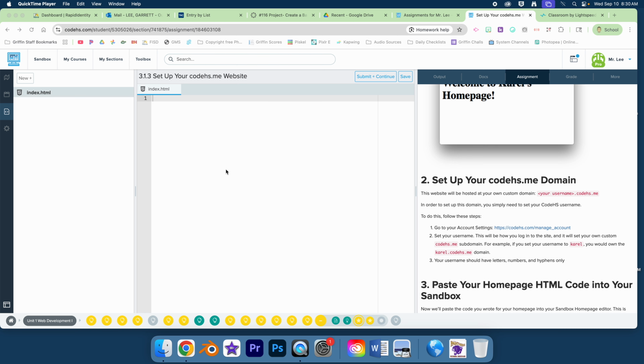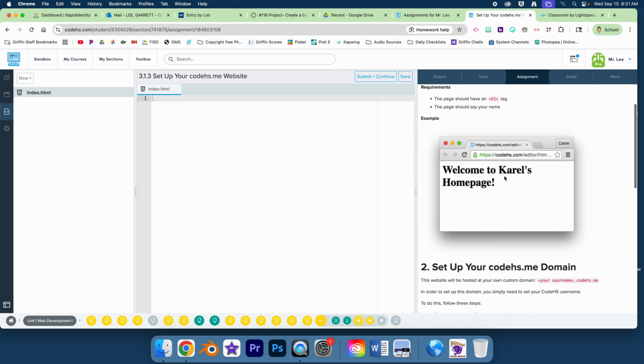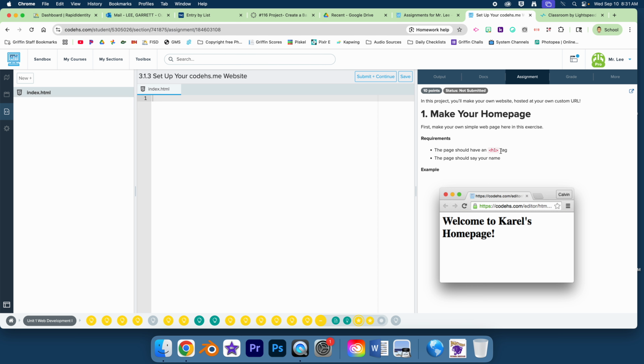Alright, so this is for what is the name of this assignment? Create a basic homepage. They give you an example, a real world homepage example, and then your first one is set up your CodeHS.me website, which is where I am right now. So first thing, it says requirements. The page should have an H1 tag. The page should say your name.